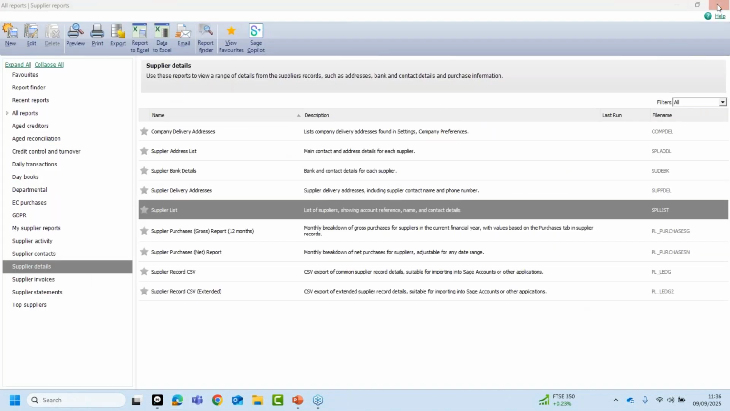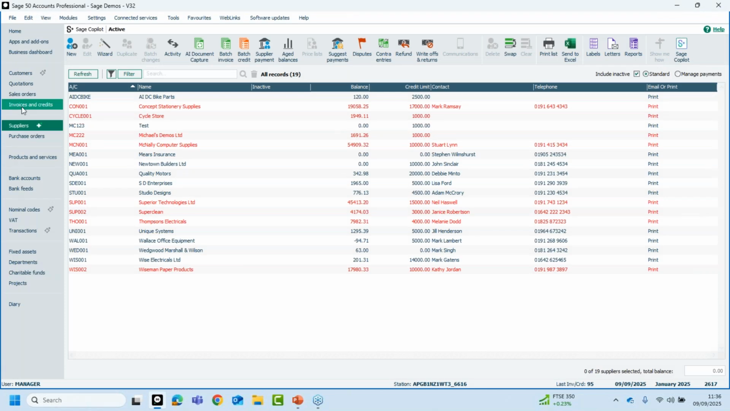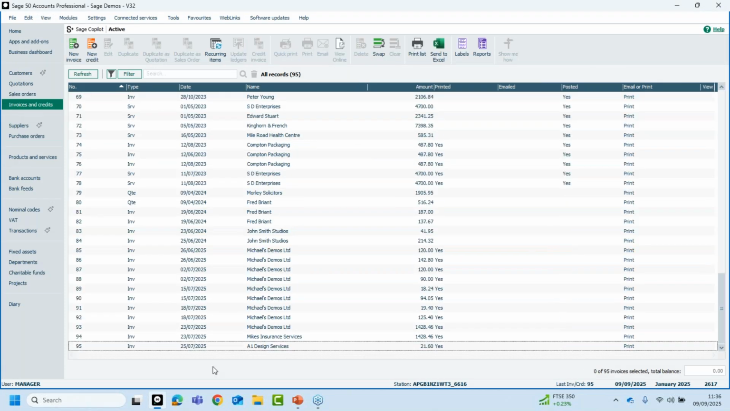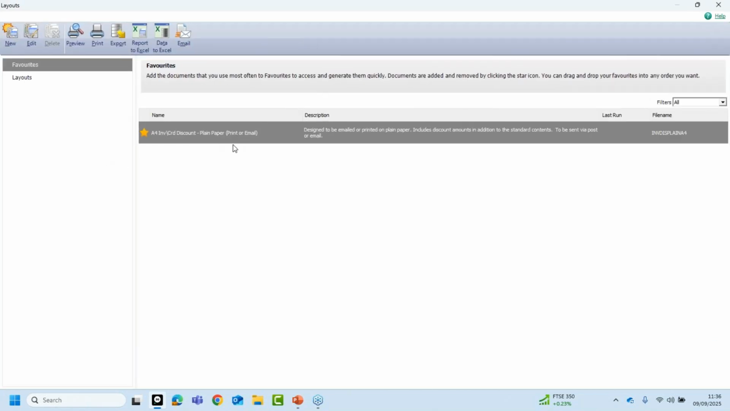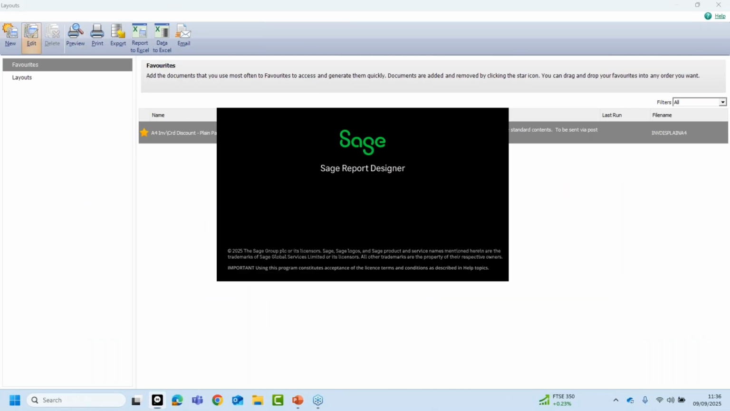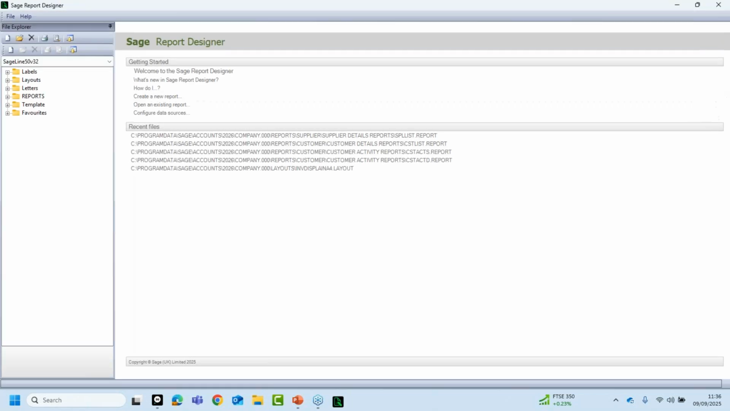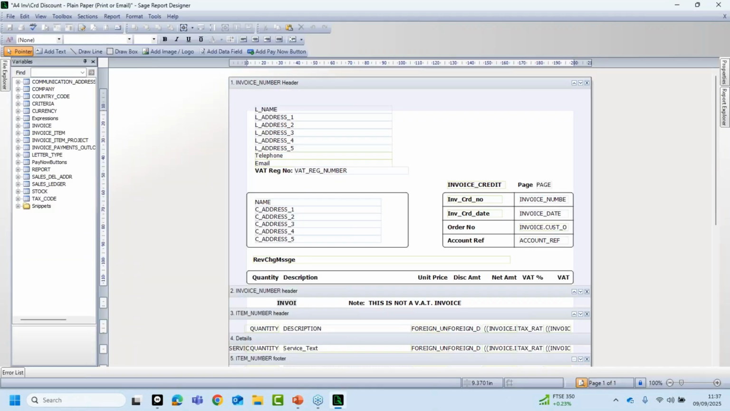What I'll quickly do at this stage, I'm just going to close out of that, and I'm going to pop into invoices and credits, and we'll just highlight an invoice, go to print. I'll select a layout. I've already got this one flagged as a favorite, so we'll just highlight it and then edit it. And again, this is maybe something you saw if you attended session number 2. But as you can see, you've got a similar sort of thing. Again, you would just hover over something and find what it is you're after.